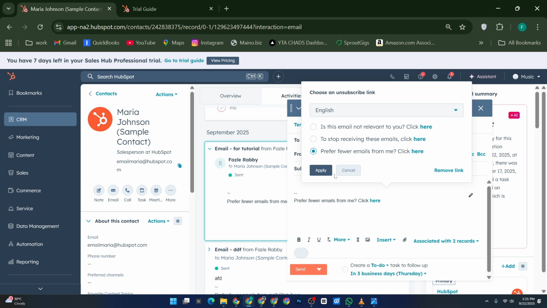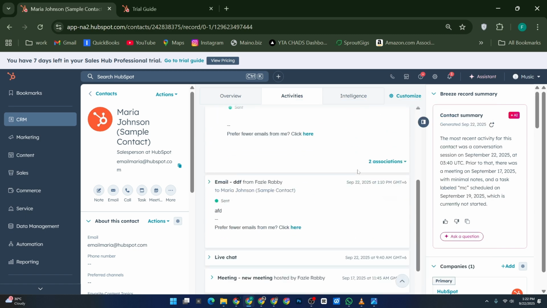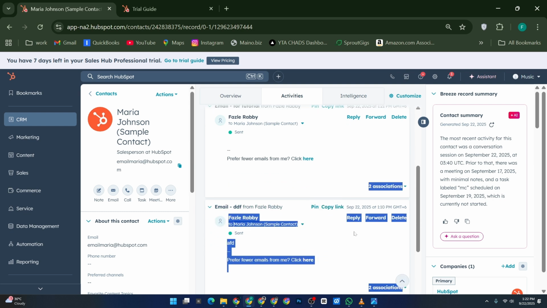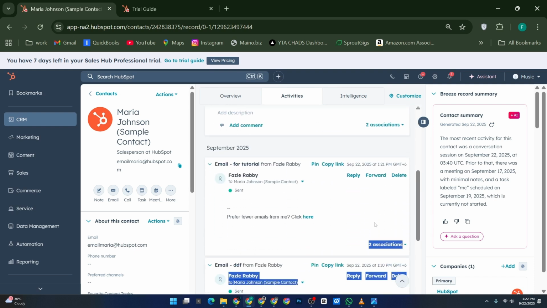By following these steps, you can manage one-to-one emails in HubSpot with greater efficiency and professionalism. These tools streamline your communication, saving you time while keeping your interactions clear and effective. And that's it. You're now ready to send and reply to one-to-one emails in HubSpot like a pro.